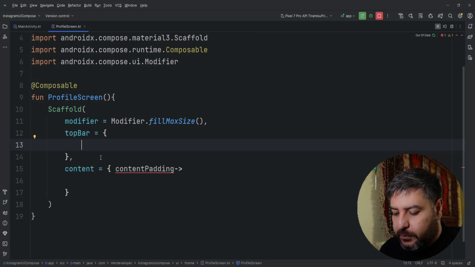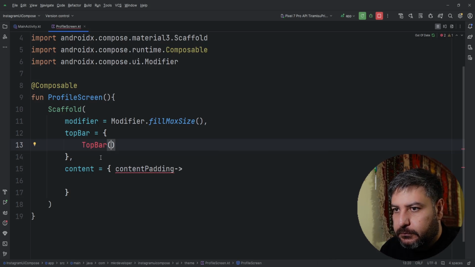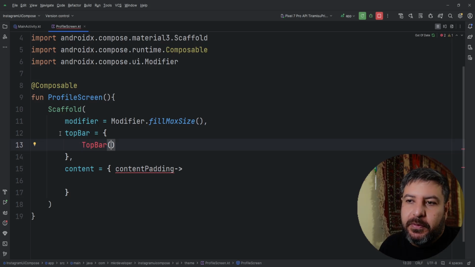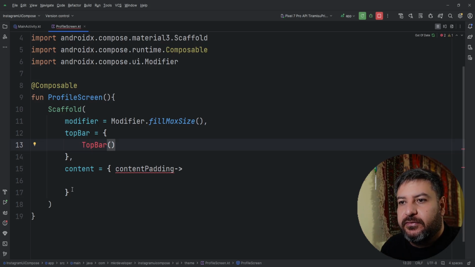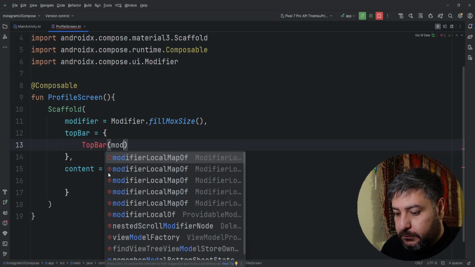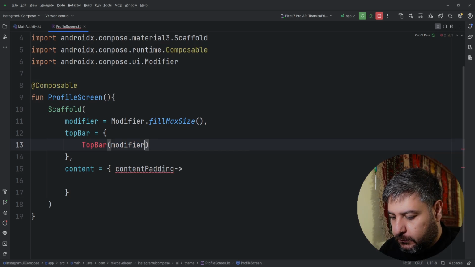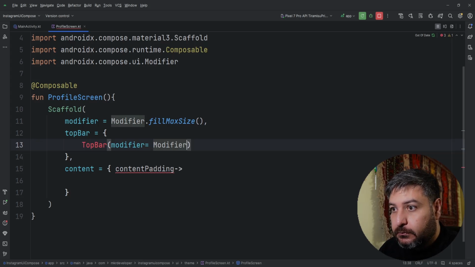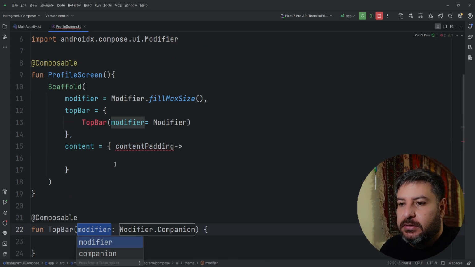Let's create the composable for the top bar. For each part of this layout, I'm going to create a separate function. I'm sending a modifier to it, and now let's create this stuff.